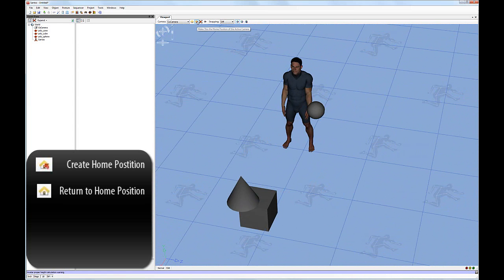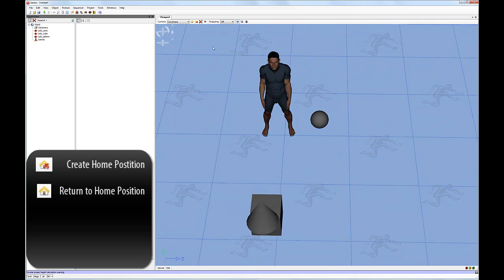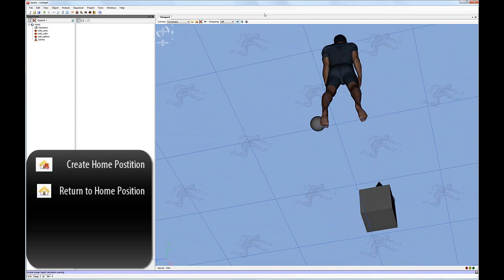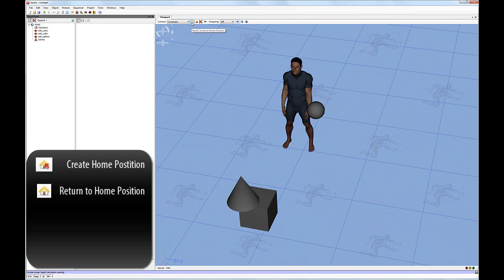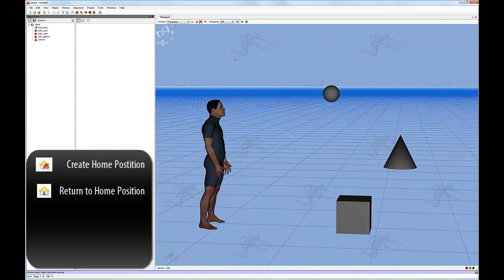For example, if the user wants to always return to a specific view, the user can first click the icon with the house and the arrow. Then once the user wants to go back to that position, they simply click on the house button to return to that scene.